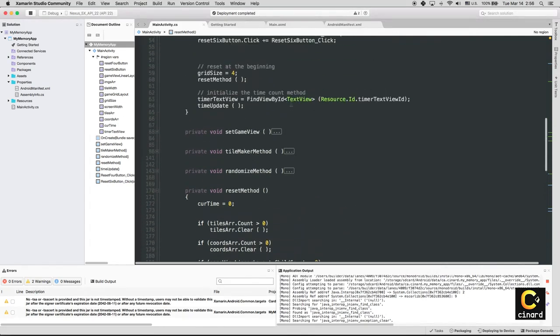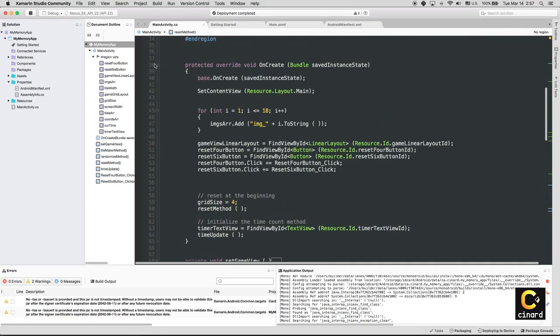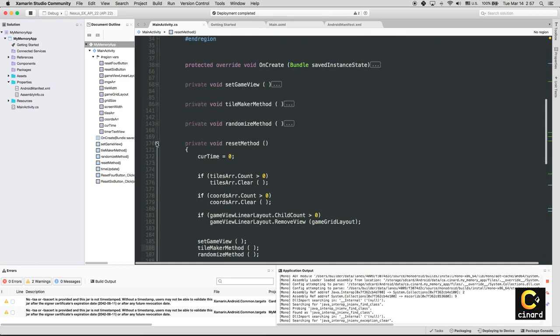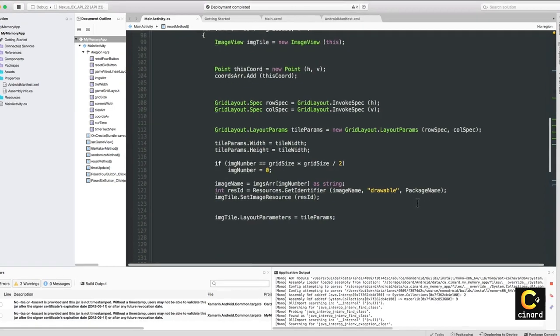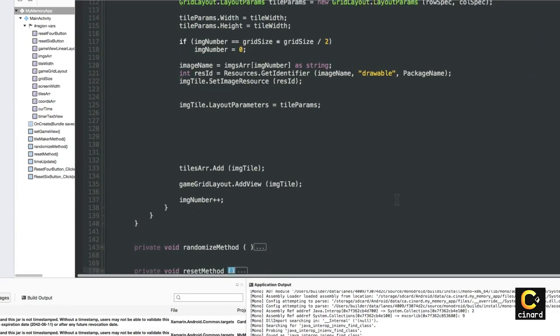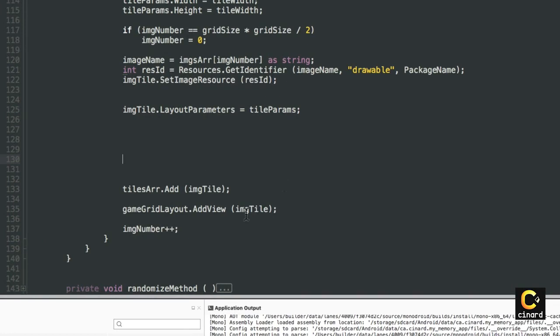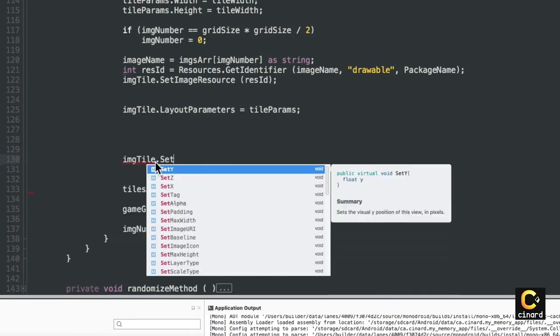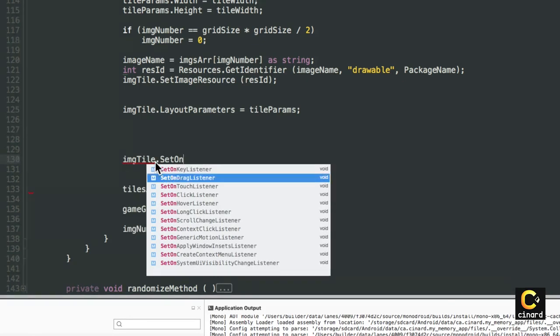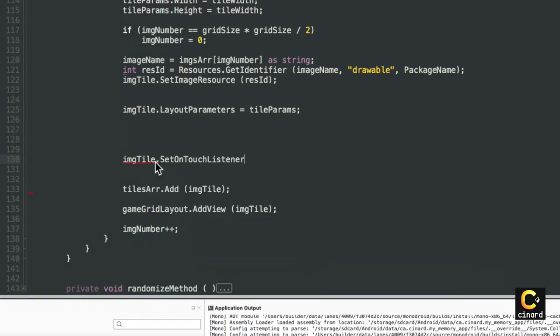So what I'm going to do is go on to my tile maker method. In here, I'm going to find this part. Before we add the image tile to any of our array or the grid layout, I'm going to say image tile dot set on touch listener. This.